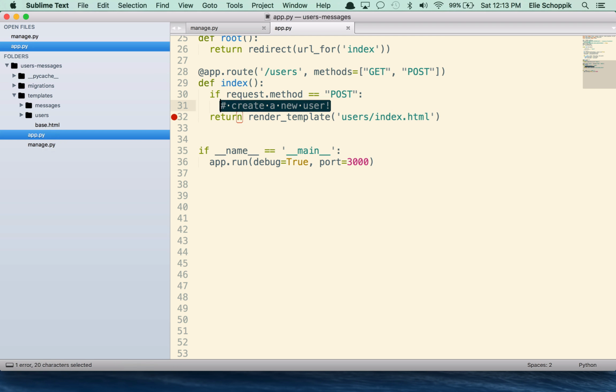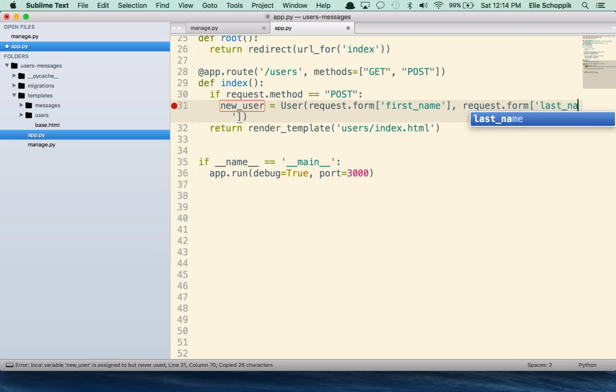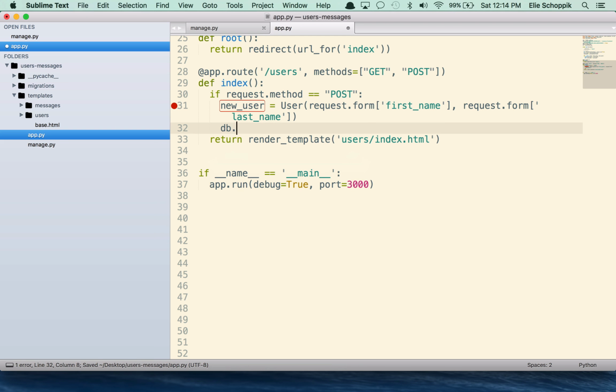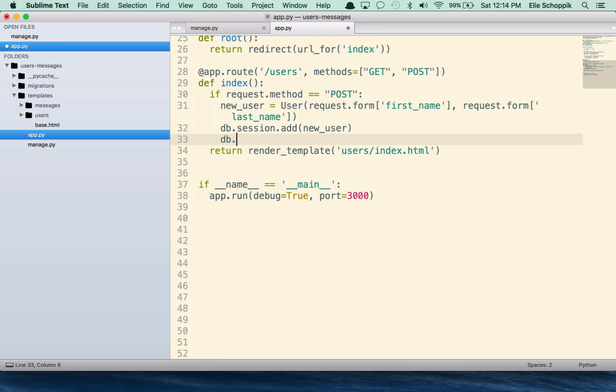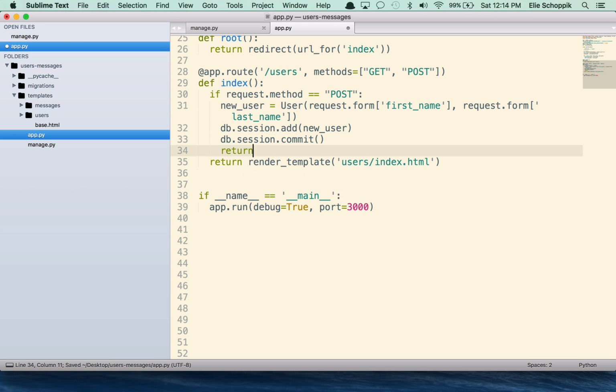So if request.method is POST, what do we want to do here? Well, let's make a new user. It's going to be the result of the User class with request.form first name, and we'll also grab request.form of last name. Let's make sure we spell that correctly. We then want to db.session.add new user and db.session.commit. Finally, we'll return a redirect url_for index.